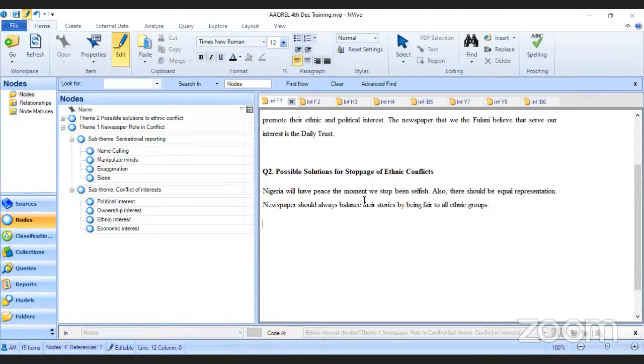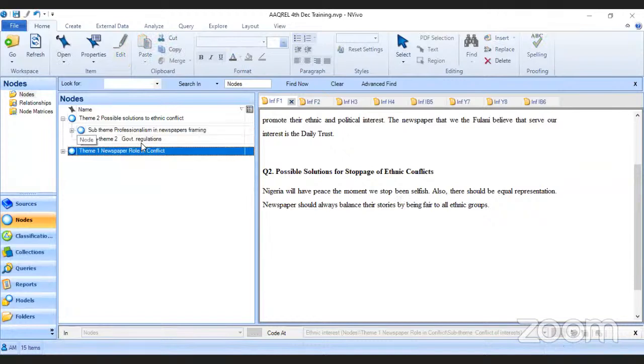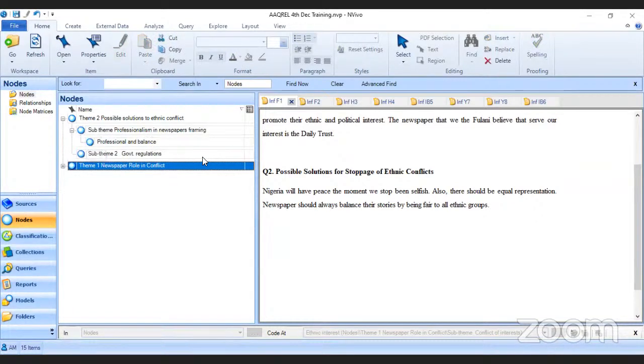Newspaper, we have peace the moment we stop being selfish. We are looking for solutions now. Let me open them. Also there should be equal representation. Newspaper should always balance their story by being fair to all ethnic groups. I think something is coming out here that we can code. There should be equal representation. I think equal representation is okay, professional and balanced.